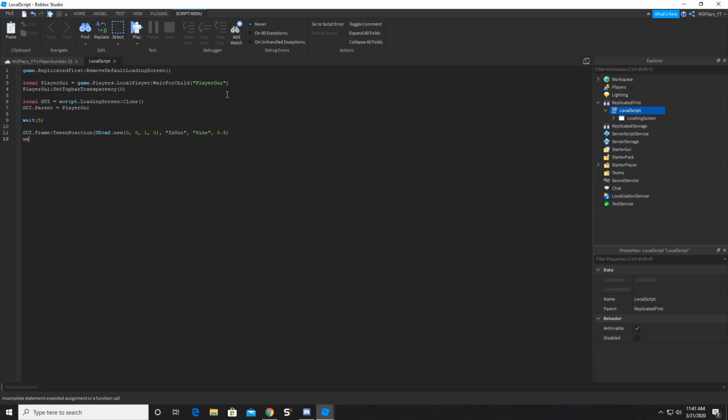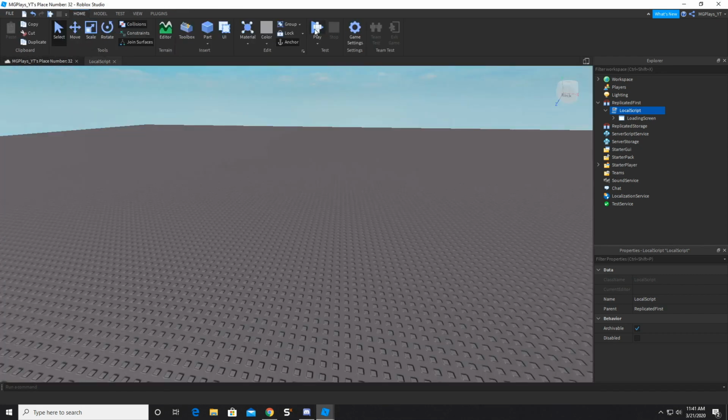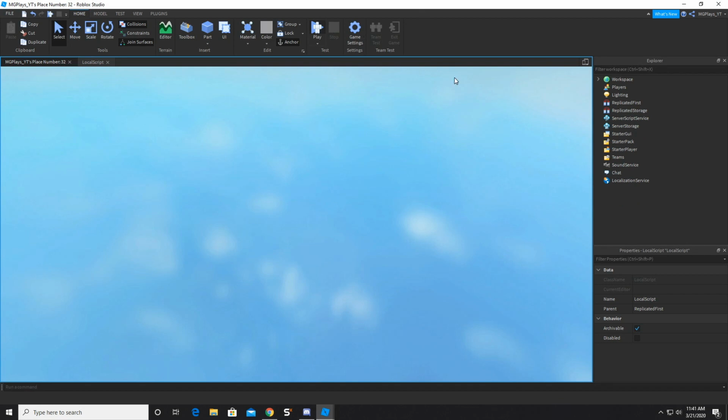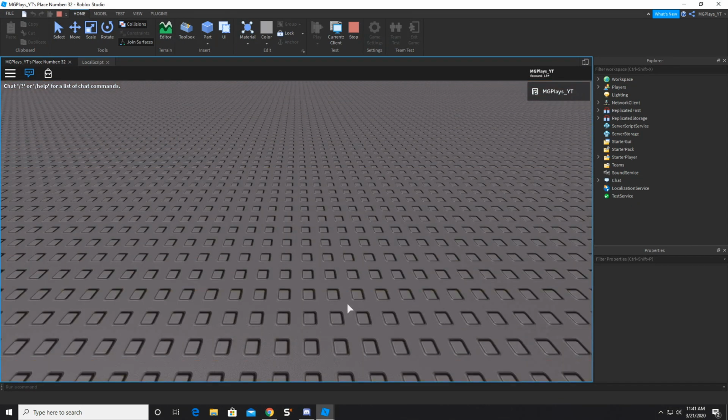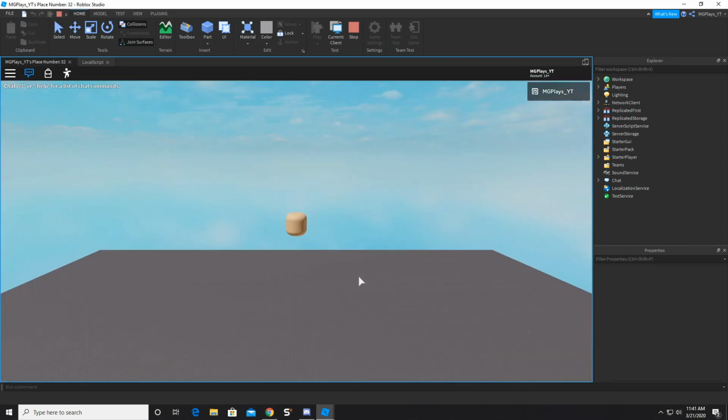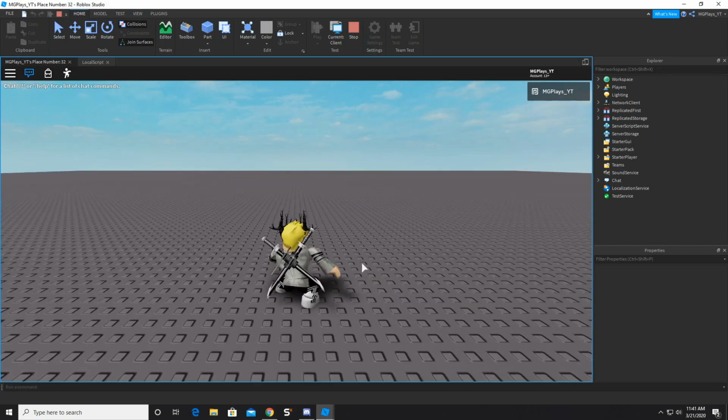Then go to the next line and do wait, open bracket, 0.5, close bracket. And then for the last part, we're going to do gui.Destroy, open bracket, close bracket. So what should happen now is after we join, we should see this, and then after the game loads, the GUI should leave the screen.